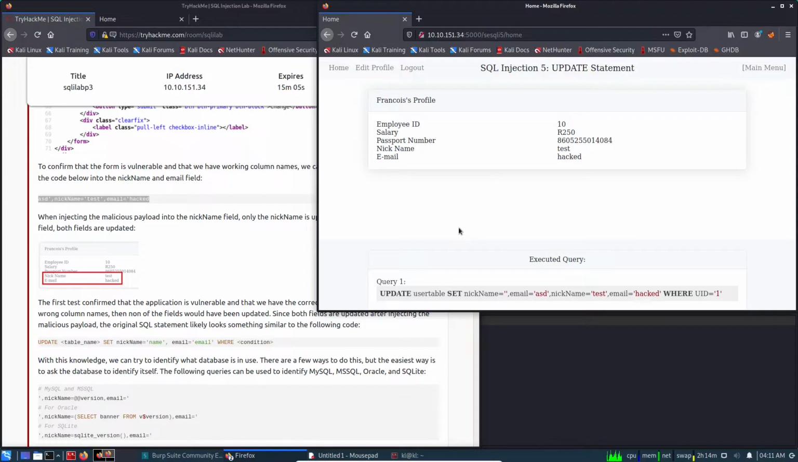So both the fields are vulnerable, but if we input our command in the second box, then even if the first box is empty or anything, it will get overwritten with this value. So two nicknames are there, and then the email ID is this, and this email ID is getting overwritten by this email ID field.